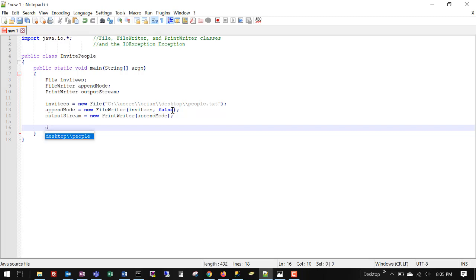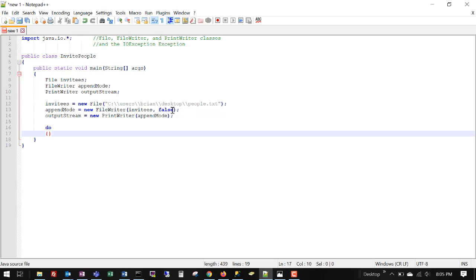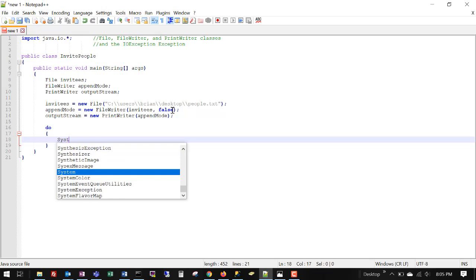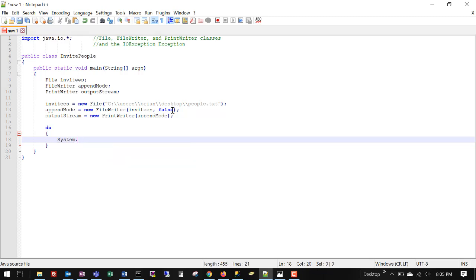So now let's allow the user to write some stuff to the file. Let's do System.out.print, and we'll say who is being invited to the event.